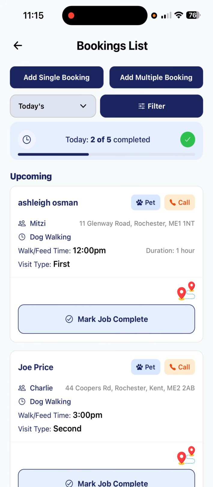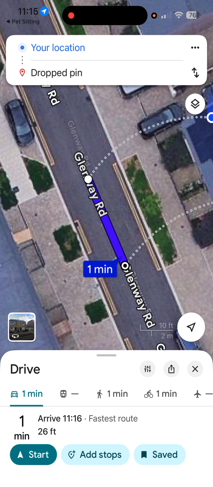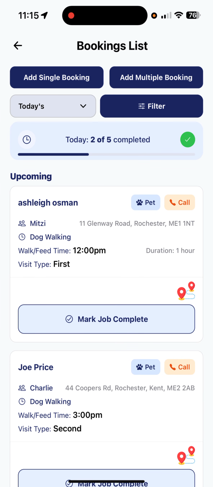You can click on the pet's details here, call the owner directly. It gives you the full address and the postcode, so you know where you're going next. If you need directions, just tap the directions icon, and that'll take you to your map section on your phone, and then you can press start journey.